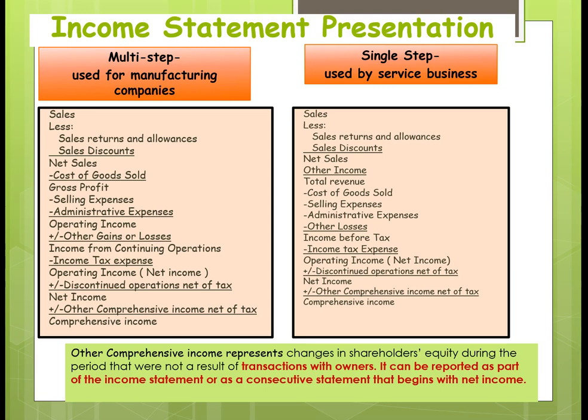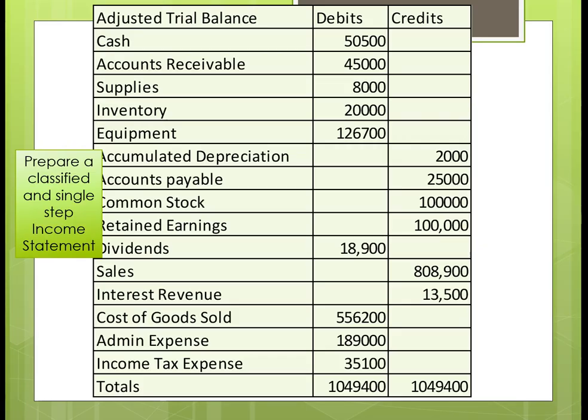Now we're going to walk through an example. And we're going to start with an adjusted trial balance. And now here's the thing you always want to do when you're preparing financial statements from an adjusted trial balance. Check things off as you use them, because you must use every single item and only once in order for your balance sheet to balance at the end. So we're going to start with our classified and single step income statement, and we're going to look to see what we include. We're going to start with sales. We're going to include interest revenue and all of our expense accounts, which includes cost of goods sold. These are what are going to be on the income statement.